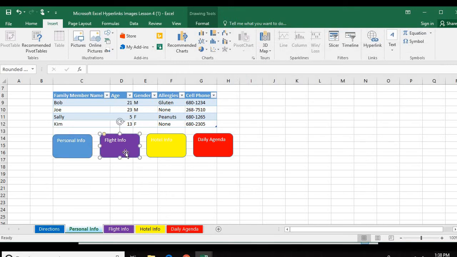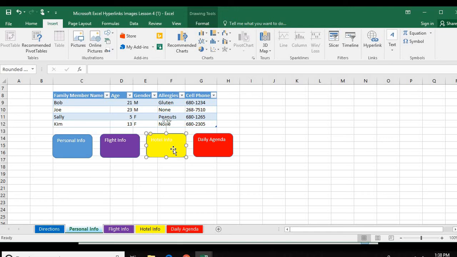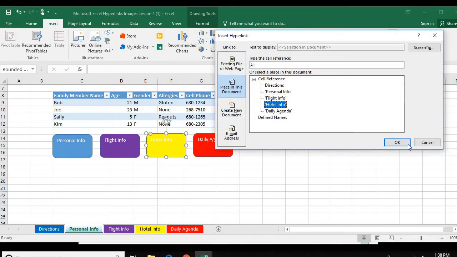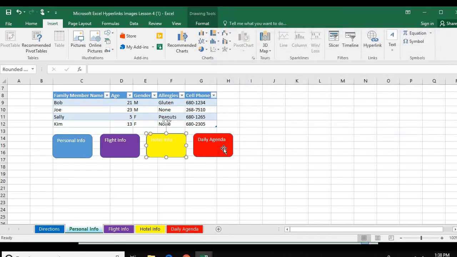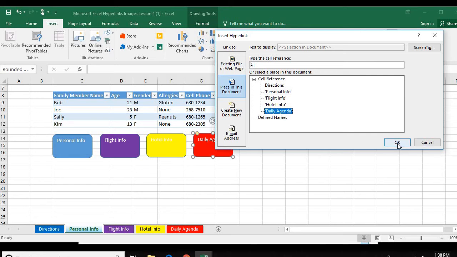And then this one, same thing, but we're going to link it to a different page. So we're going to click on that hyperlink. And it should already say place in this document, so now flight info is where we want that one to link. Hotel info, same thing, click on the hyperlink. Hotel info, and then daily agenda. We're selecting that one, hyperlink, daily agenda.